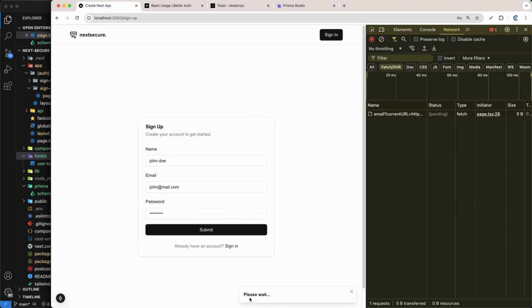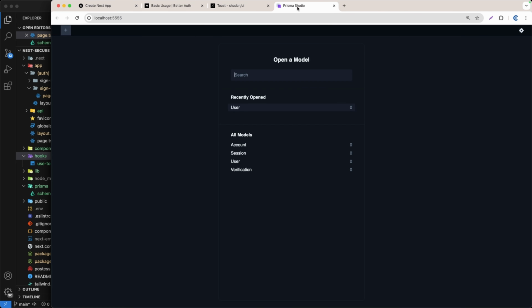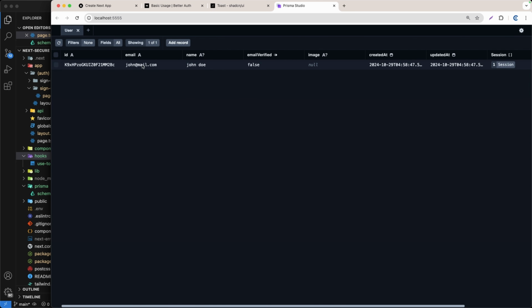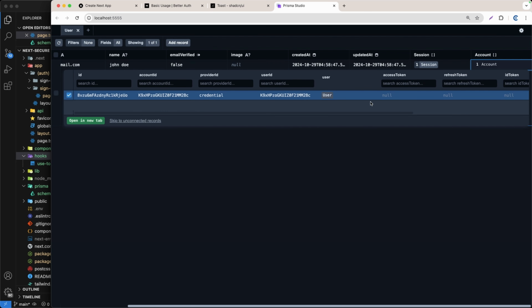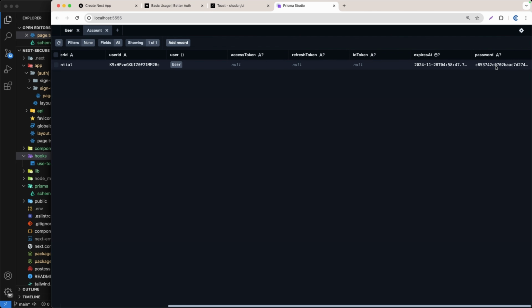If I click, as you can see, we have please wait on the toast. But let's see on the Prisma Studio. I'm going to refresh, and hopefully now we have one user that signed up. As you can see here, we have the ID, email, name, email verified, and image is empty. I'm going to open the account here and see what we have. As you can see, the password is encrypted automatically. This is just crazy, beautiful authentication.